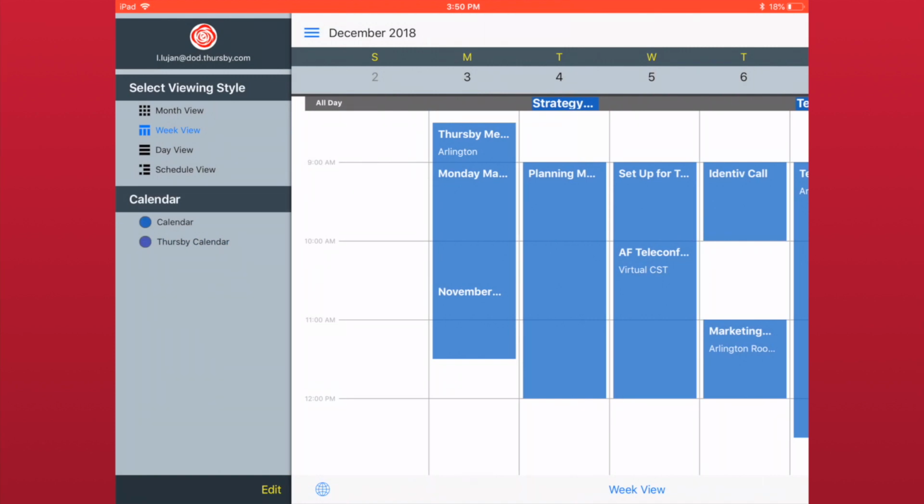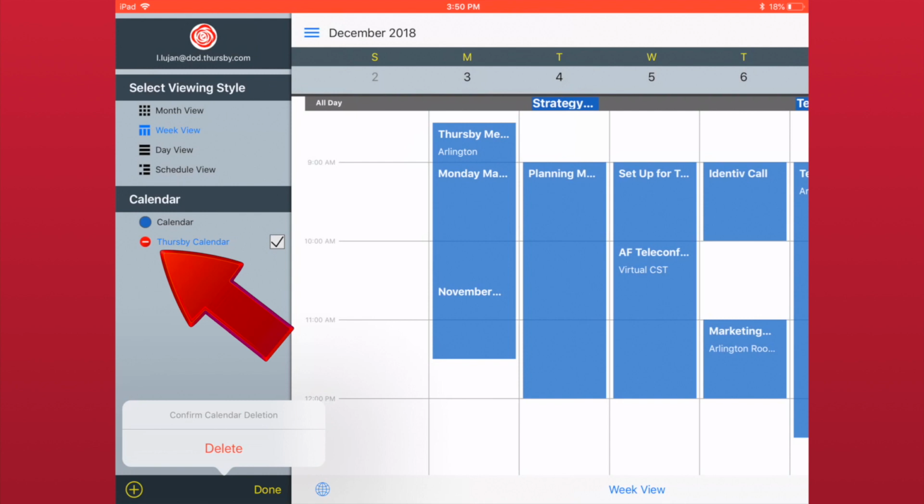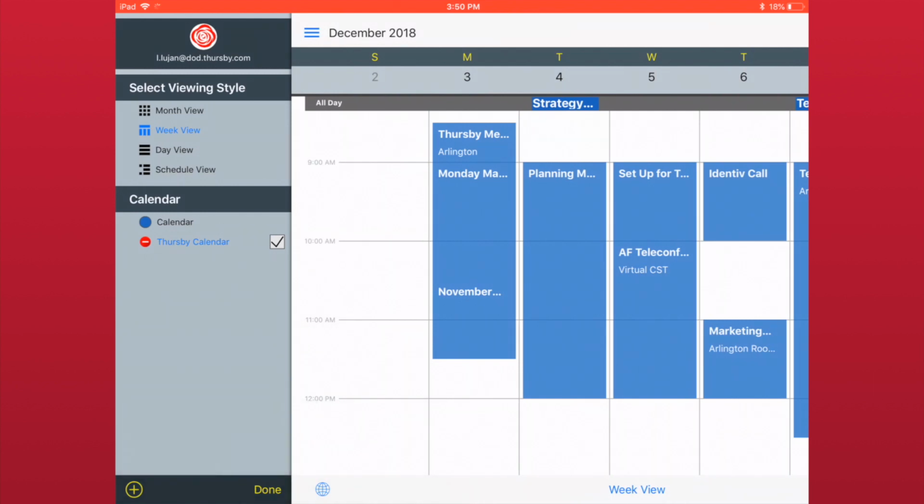To delete calendars, tap the Edit button at the bottom of the side panel, then tap the red circle to the left of the calendar you wish to delete. Tap Done when you are finished editing.